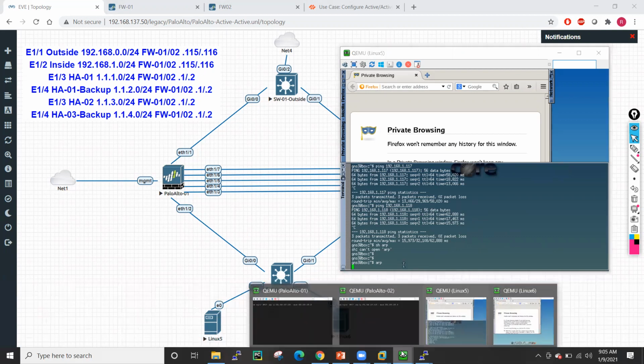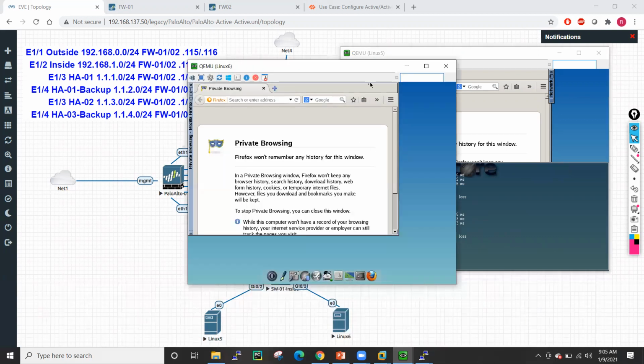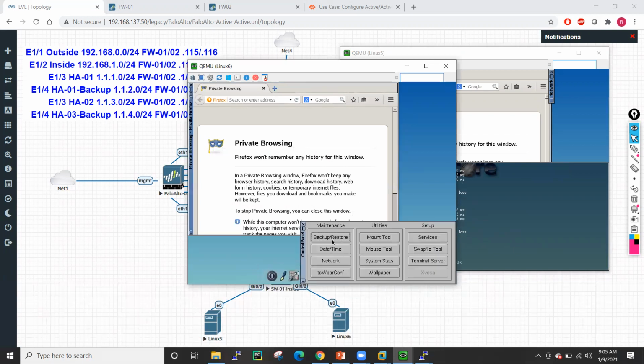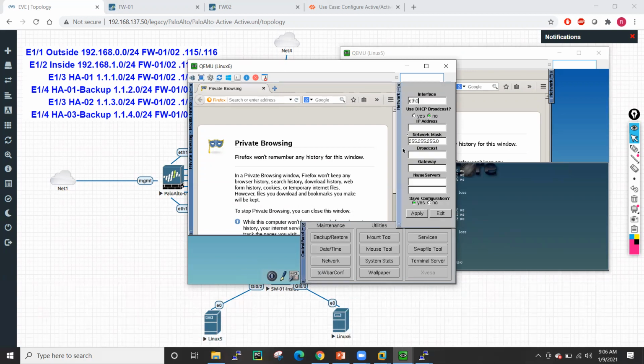Now what I will do, I will go into this second Linux and do the same thing. I'll go into control panel, then network, then here I'll configure 192.168.1.200. This is the IP address. Mask is 255.255.255.0, gateway is 192.168.1.118. Name server is public DNS here, and just apply your changes.